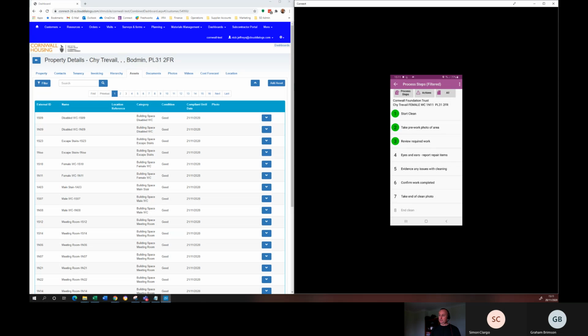Obviously you could call this whatever you wanted, but I've called it eyes and ears. So, report repair items. And this is really simple. The idea is just that if you identify anything, you could just take a photo, put some comments on, and then that could just email to somebody in the repair team. Obviously, if you built a full solution out and you had the repair team on the same system, you could actually then be booking that job directly in. So that's what that is.